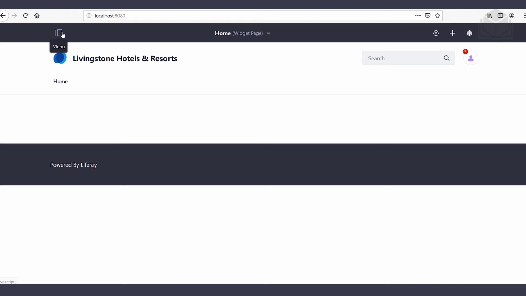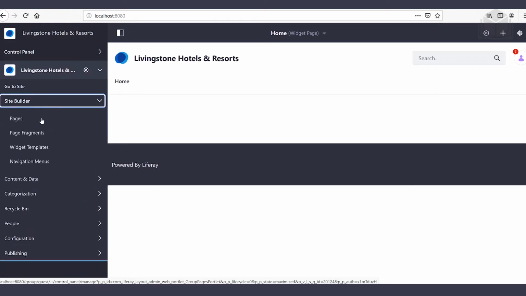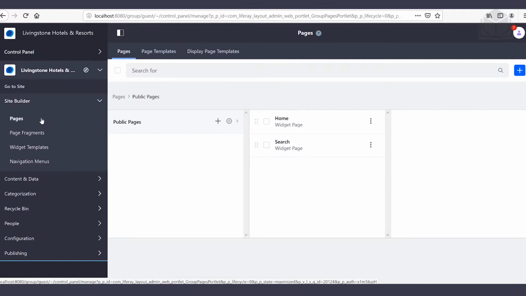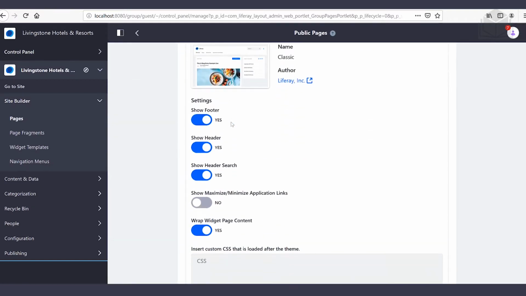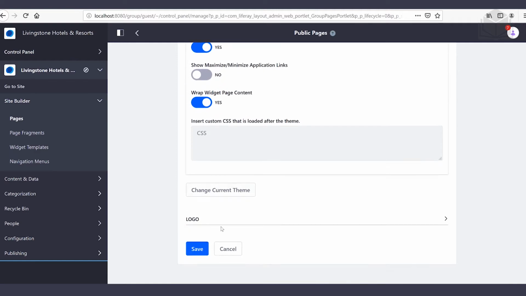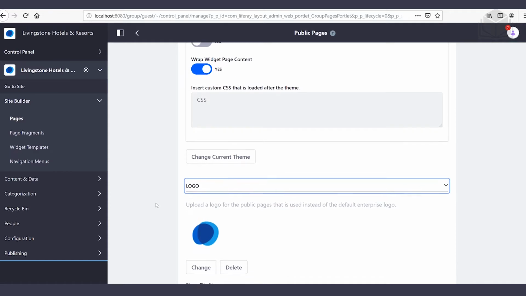Let's go ahead and open up the menu. We're going to head over to Site Builder, followed by Pages. From here, we're going to click on the configuration icon that's next to Public Pages. And then let's scroll down and we're looking for the logo section. It's down here towards the bottom. Once you find it, go ahead and expand it out.